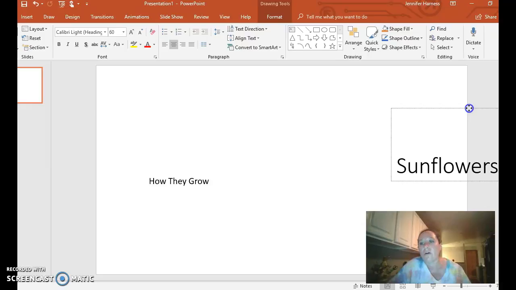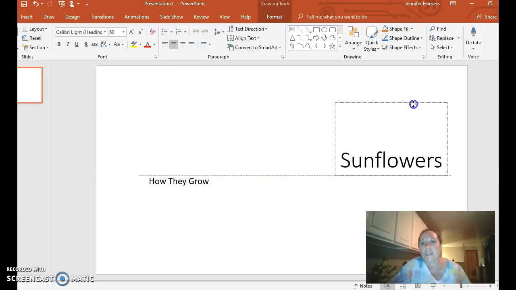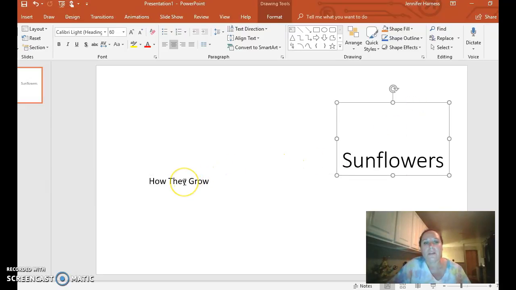Be careful not to go past the page. We want our word on the white part of the page. Anywhere in this general area is fine. We're going to do the same thing with the little letters.